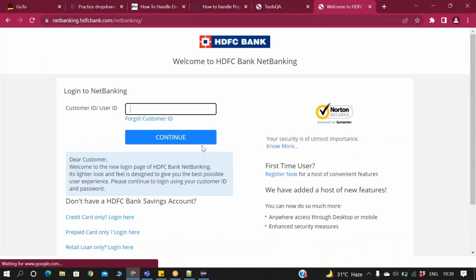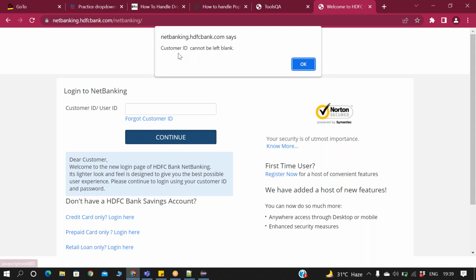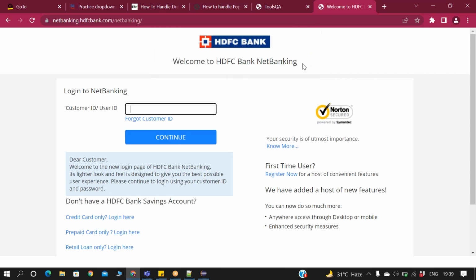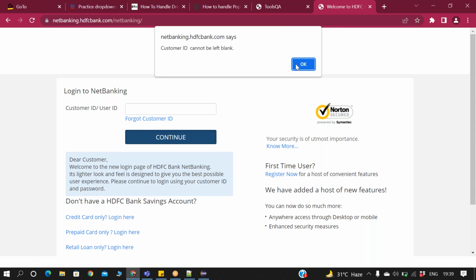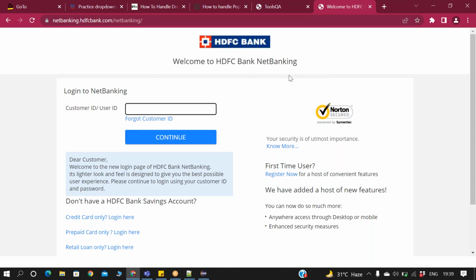Continue with the net banking. See, if I click on continue, see, customer cannot be left blank. This is called alert. This is called simple alert. If yes or no, then it is called confirmation alert. Okay, prompt alert. Entering the text, accepting is called prompt alert.